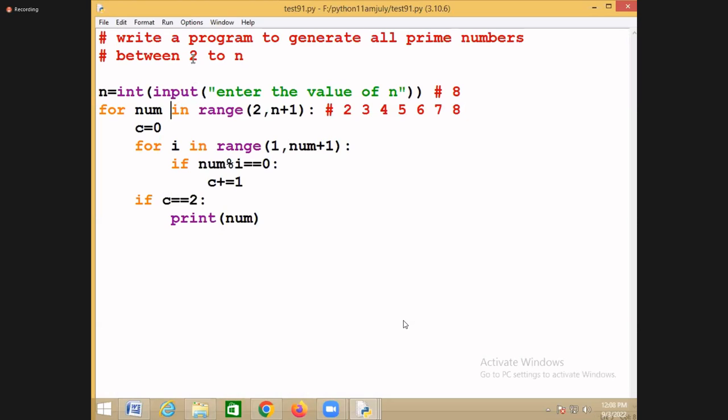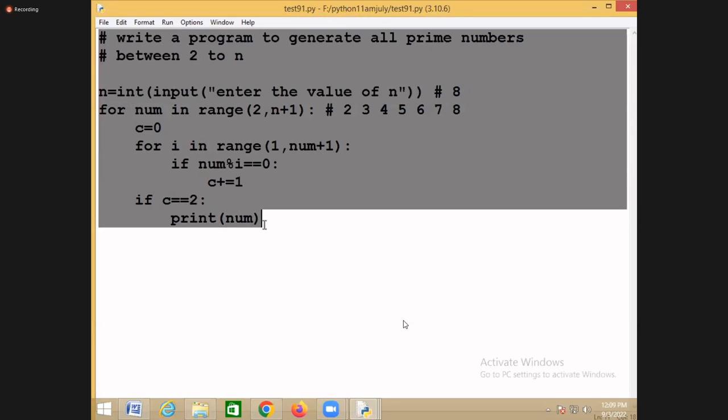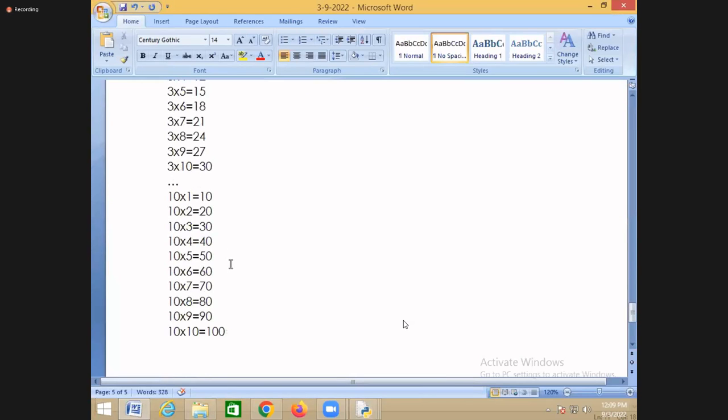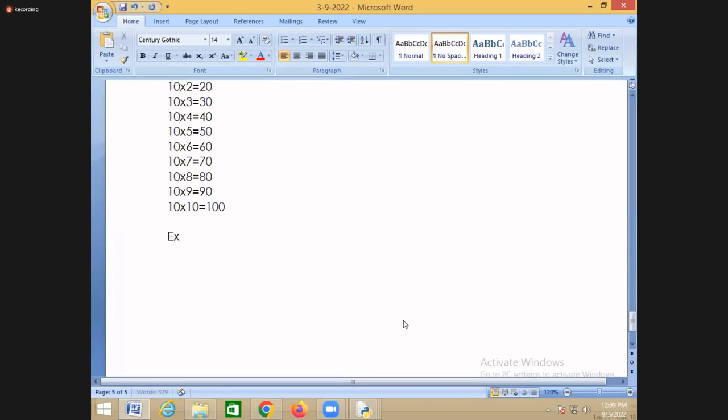Between means here I've taken the start as 2, but you can input two values. You can input m value as well as n value. But here m value is taken as 2 and n value is taken as 8. So is this n entered by the user or not? Yes. The logic is the same, but you are repeating it a number of times.